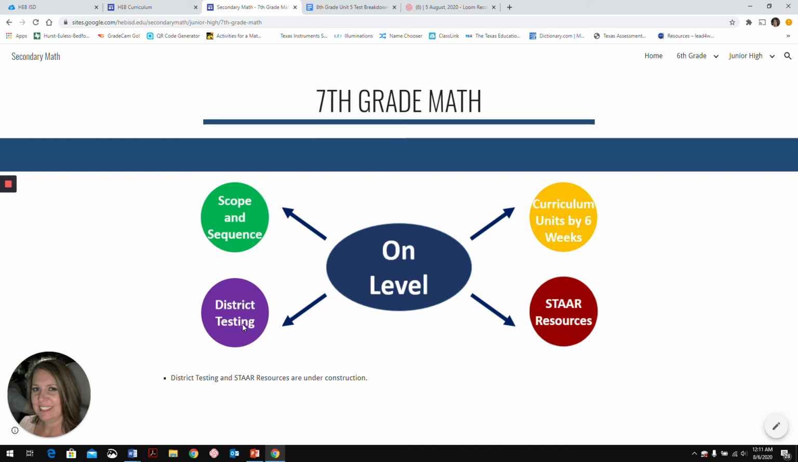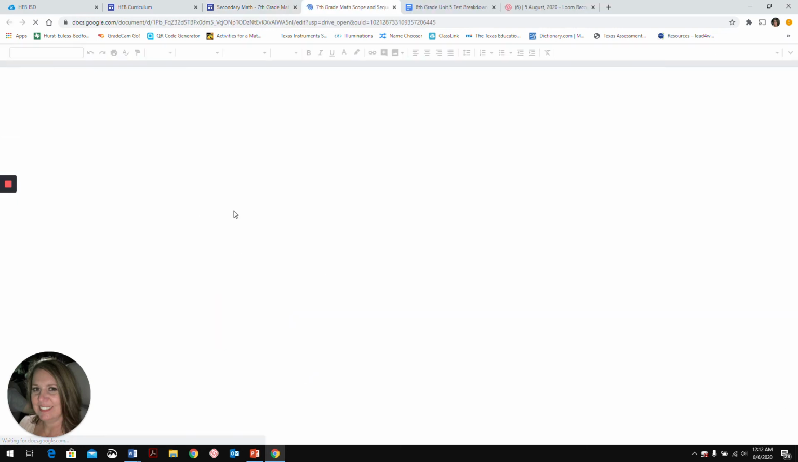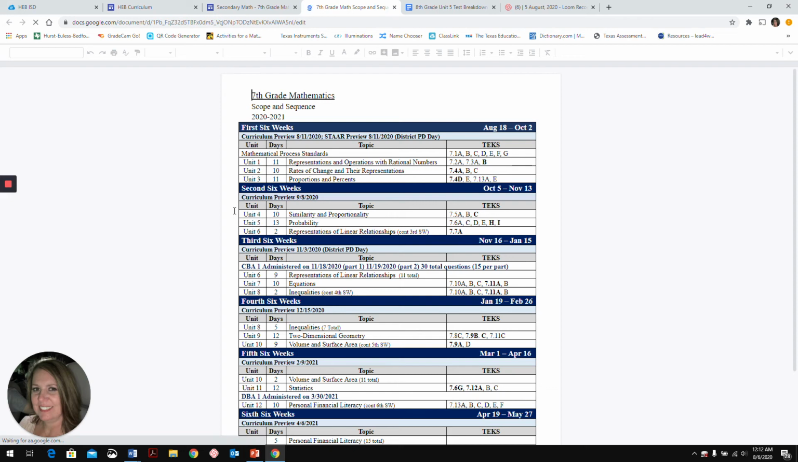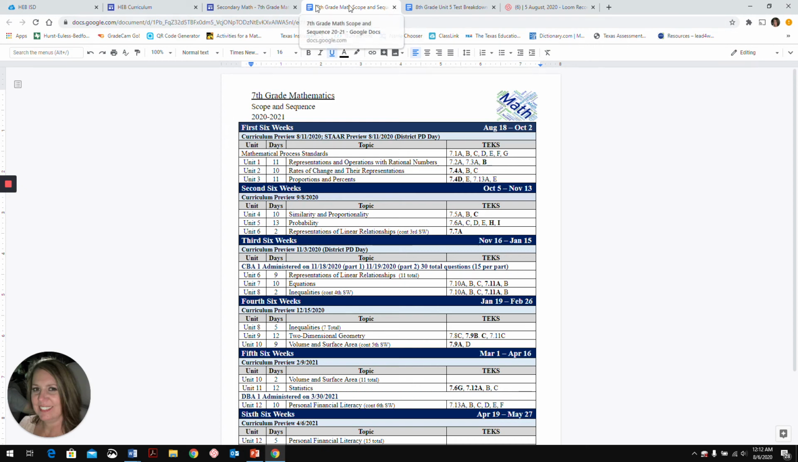Now the district testing button and the STAR resources button, those are still under construction. So we're working on those. We'll have those up and running very soon. But your scope and sequence button is active now. And when you click on that, you will see, guess what? Eventually, your scope and sequence. It is very similar to what it has always been in the past. There are just a few little differences that we'll look at in video 2.